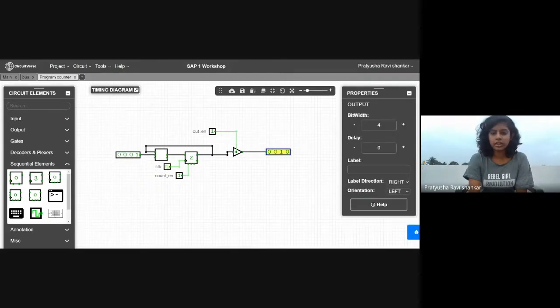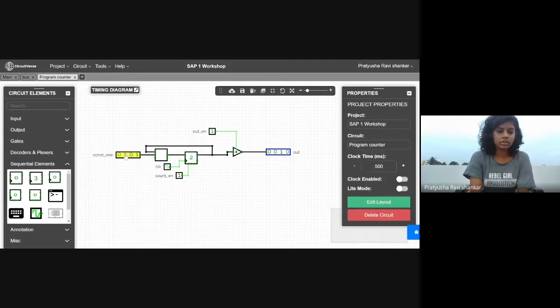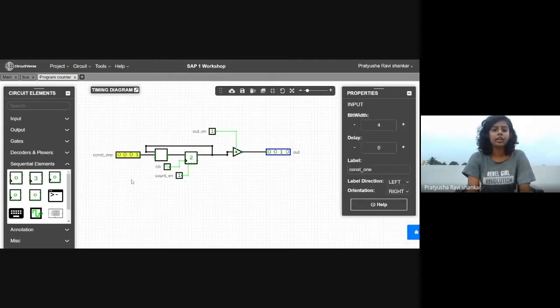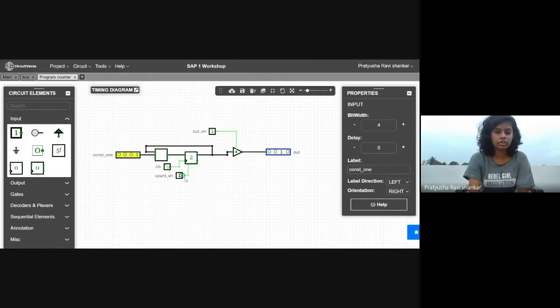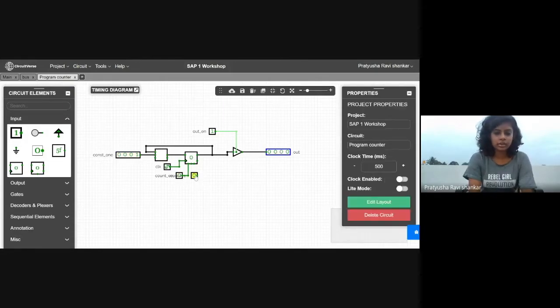In the meantime, let's name this also. Let's keep this as output. And this input is going to be constantly 1. So for our convenience, let's name it constant 1. So let's change this back to 1 again. And if you want, you can give the clear output as well. We will not be using it here, but just in case for any other purpose.